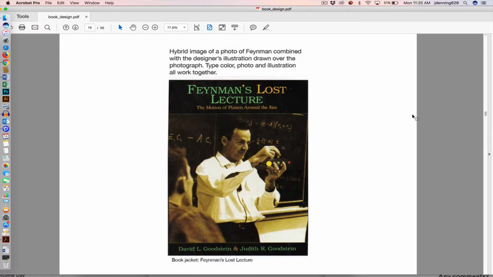This was a hybrid image and graphic put together. So you can see that there's this little illustration of the planets. And it's Feynman's Lost Lecture, and it's the motion of the planets around the sun. So there's this beautiful photograph. You can see it's desaturated, and then there's a little bit of color in the text that complements the photograph. And then you have this really cool illustration to show the planetary system here.